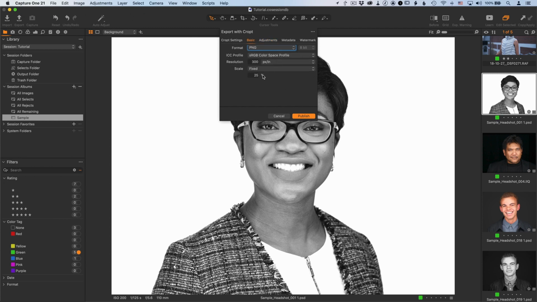So one more thing about the basic settings I forgot to mention: the scale. Again, these settings are what Capture One is using to export the image, which it then gives to Cropt to do the automatic cropping to make it a square or circle or whatever. And then after Cropt's done with that, it's going to resize it down to the number of pixels that you put in the crop settings. So this scale is really just the size of the image that Capture One is going to give Cropt.